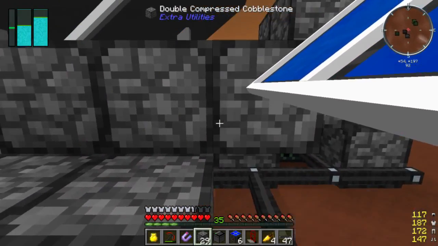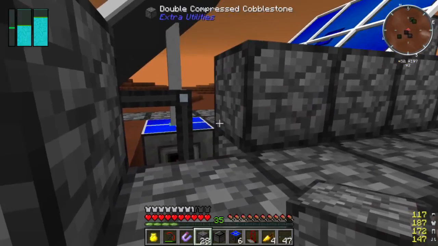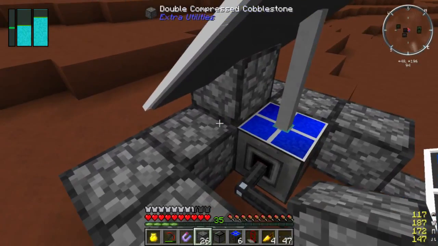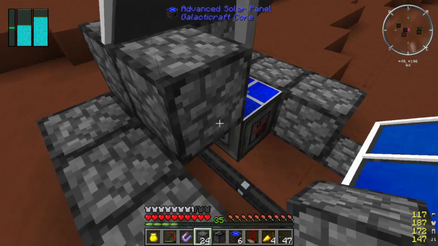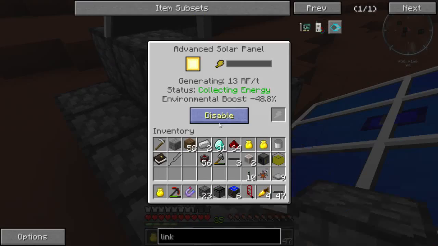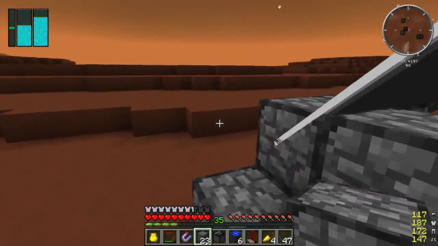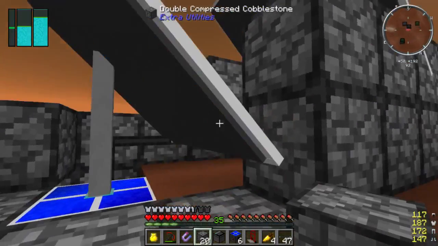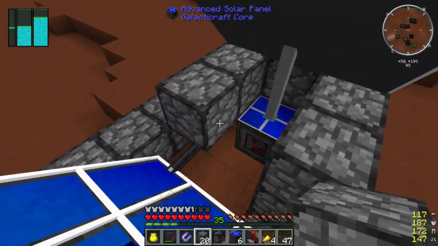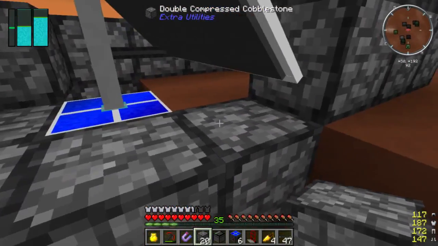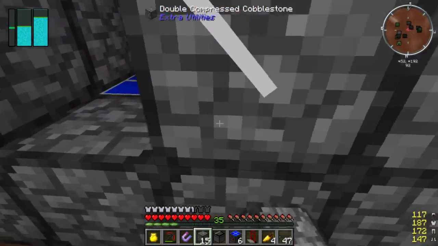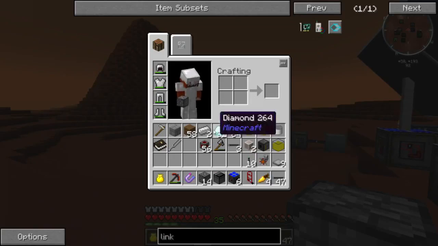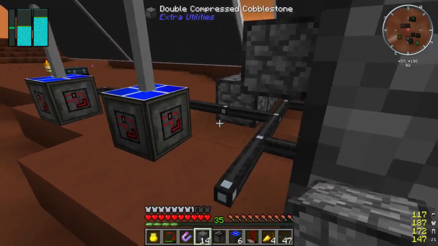Let's see, collecting energy. Okay, there's no environmental boost here. It's quite sad to say, but we can actually cover the solar panels fairly extensively. So I'm not entirely sure how effective this is actually going to be. But still, it's free energy. I don't have to worry about it. So I'm just going to really protect one arm of this thing. I'm not going to go too ballistic. And also, I didn't actually bring that much double compressed cobblestone with me.